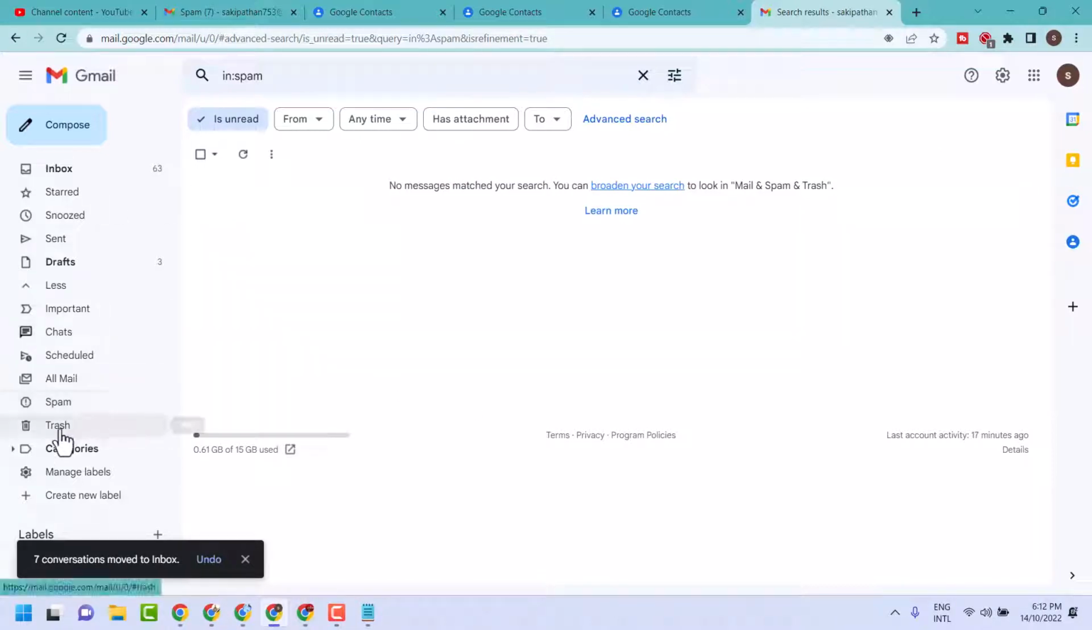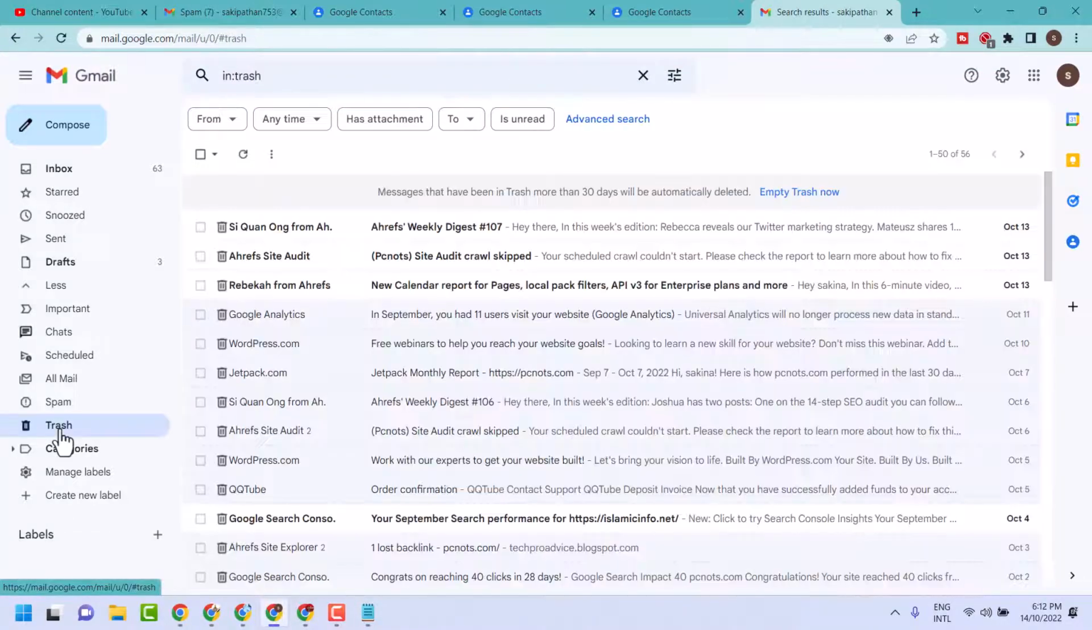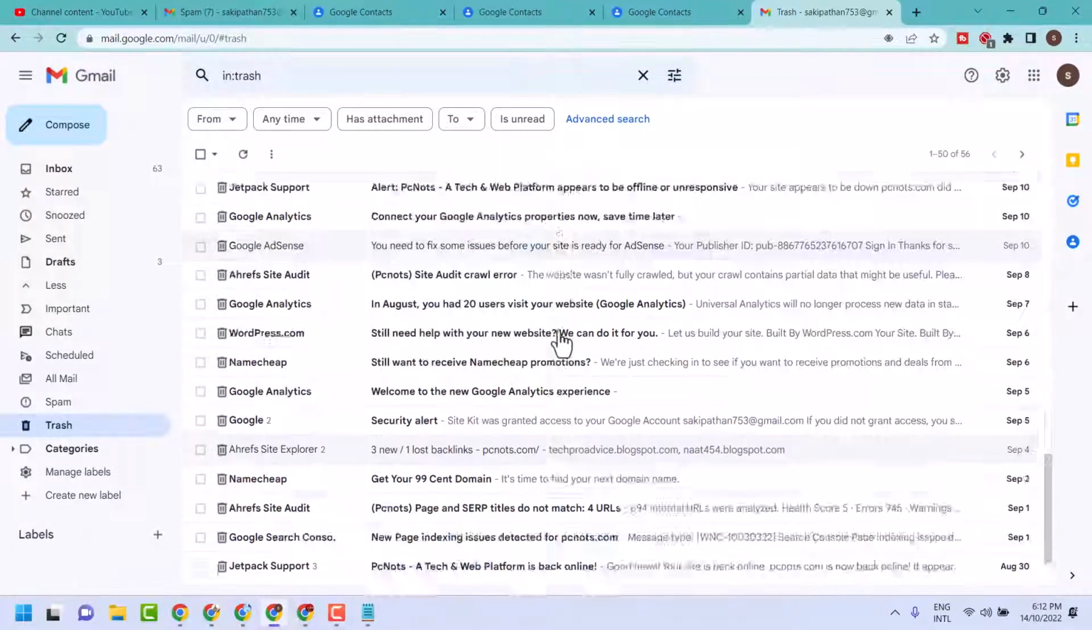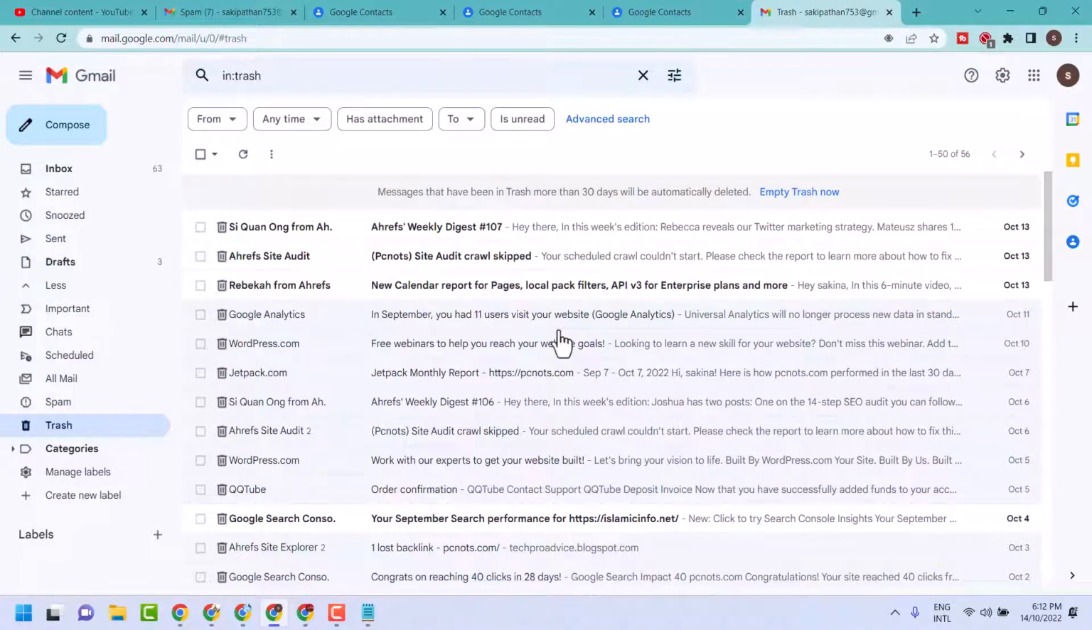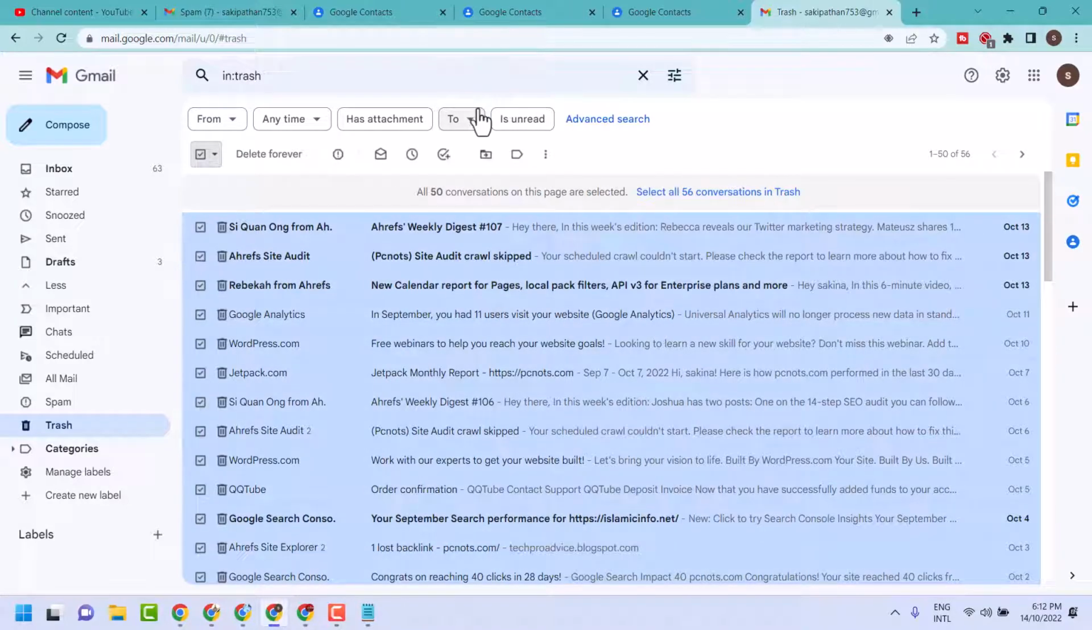Similarly, you can do this one in trash. Open this trash folder. Here you will see a list of mails. Check out your desired mails, select them and move to inbox.